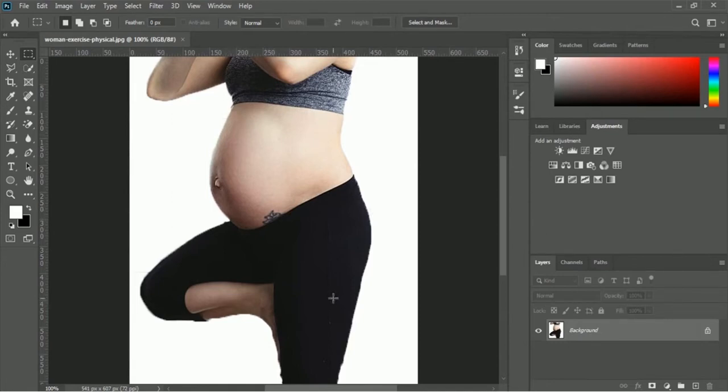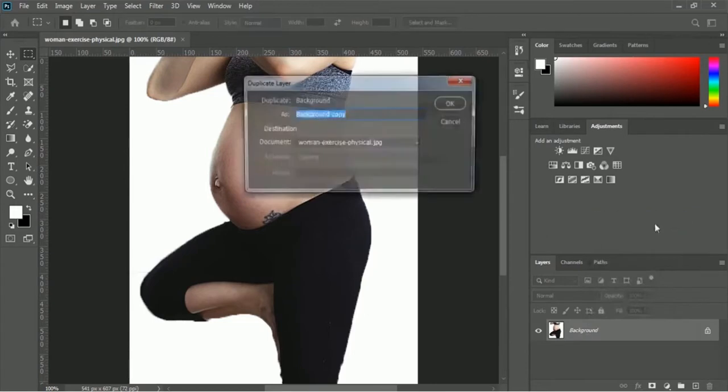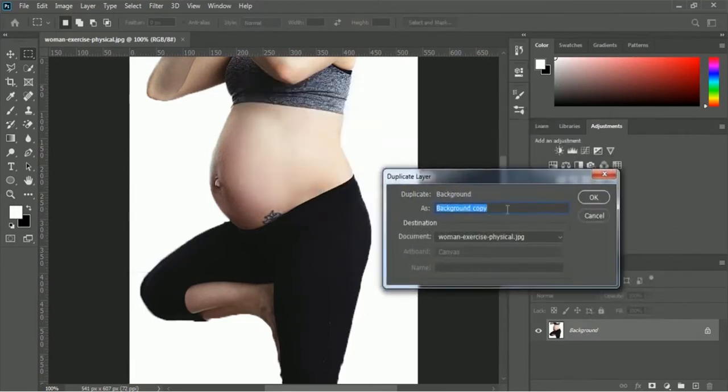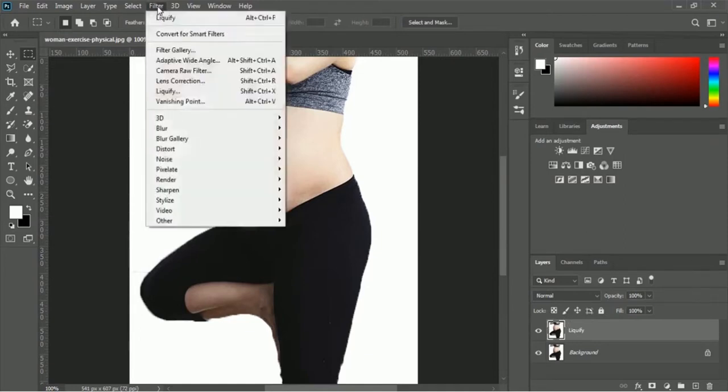So before doing that we have to duplicate this layer. Therefore you just have to right click on here, and here is the Duplicate Layer option, and let me write Liquefy. Okay, and I'm clicking OK. So make sure this Liquefy layer is selected, and then we will click this Filter menu. So here is the Filter menu, and here is the Liquefy option. You just have to click on here.